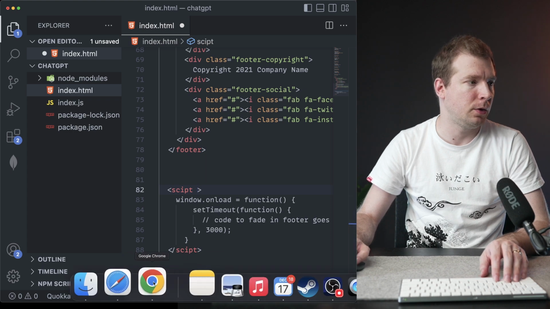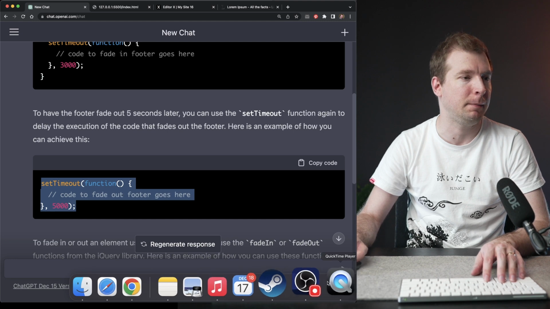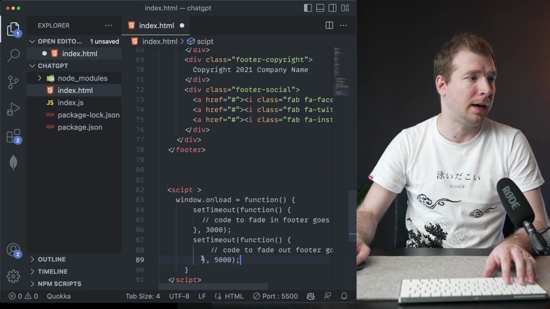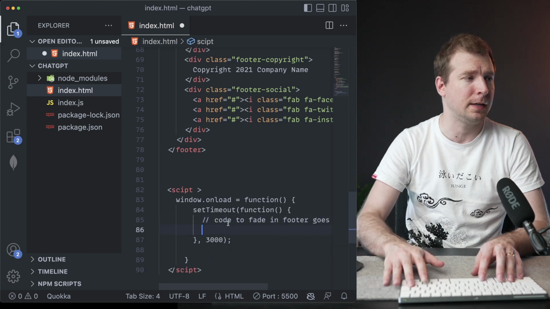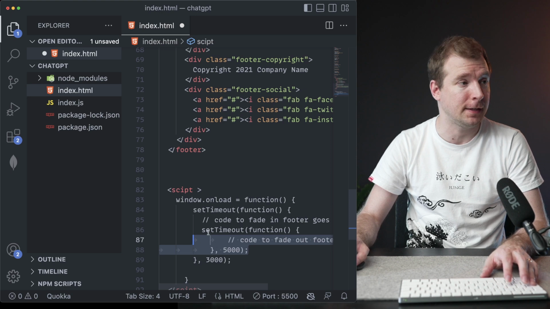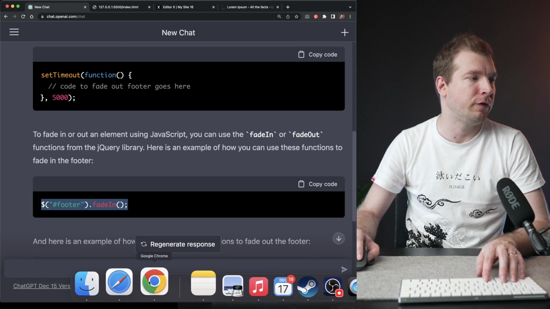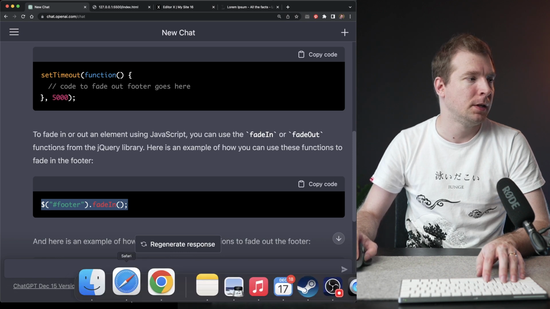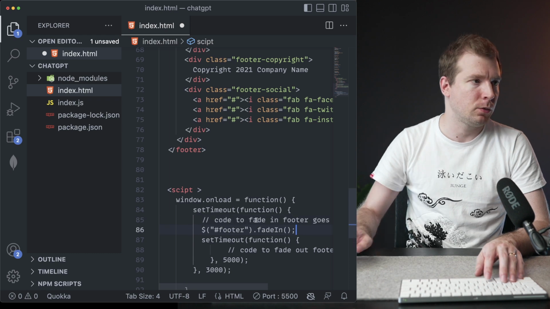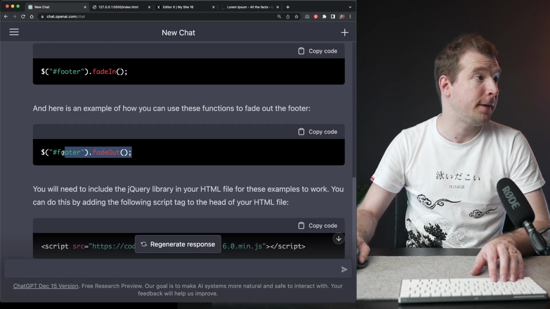We'll also copy paste the next function here. So set timeout. We're gonna plug this guy in, I suppose, afterwards, or we could actually plug it in here because then it'd be 3 seconds it'll fade in, and then 5 seconds it'll fade out. And then finally we'll just plug in these two fade in and fade out options. So let's jump back into VS Code once more. Here we're doing the fade in, and then afterwards we're gonna do the fade out.